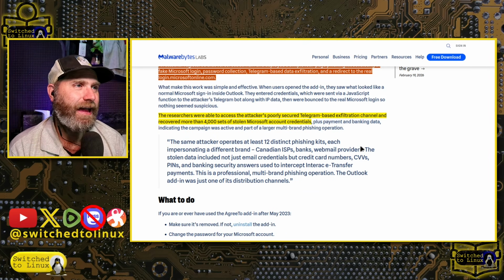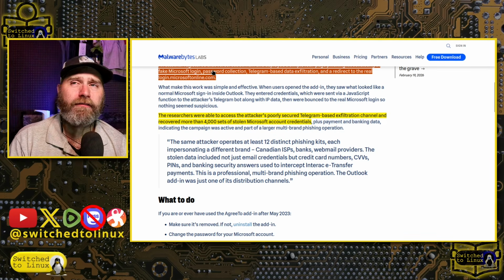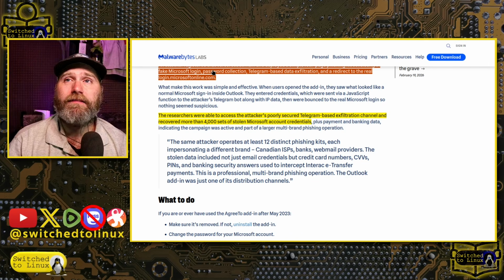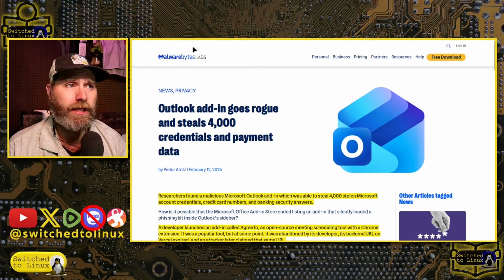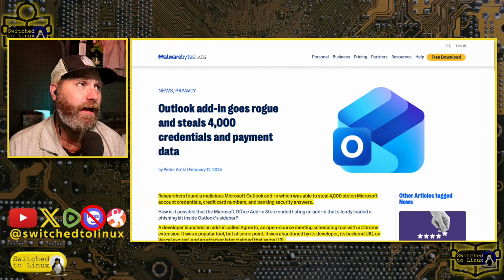So the researchers were able to access the attacker's poorly secured Telegram-based exfiltration channel and recovered more than 4,000 sets of stolen Microsoft account credentials, plus everything else. So isn't it so wonderful that Microsoft wants everybody on these Microsoft accounts and they have no interest in actually keeping their system secure? So if you want one more reason to stay off of Microsoft, there it is, guys.